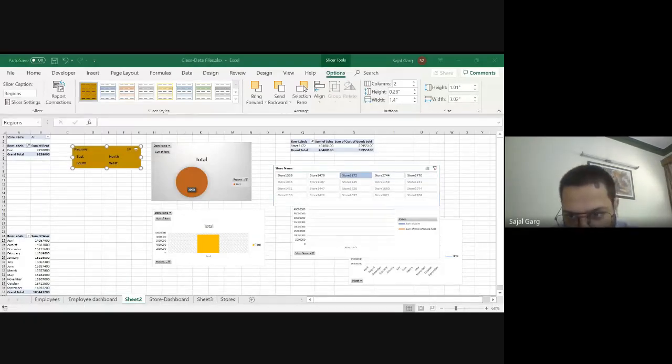Yeah, Kritika, you can unmute yourself and then ask the doubt.